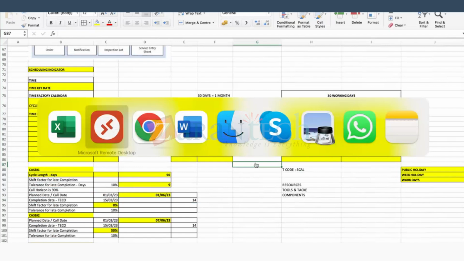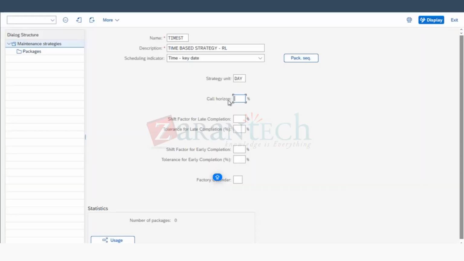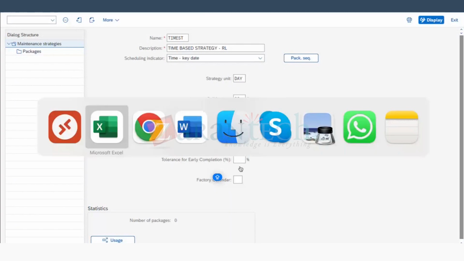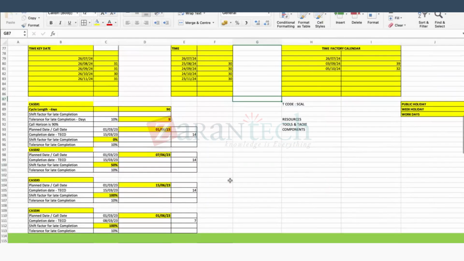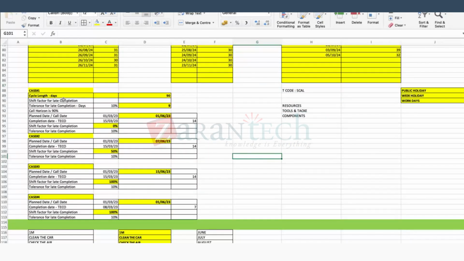So let me go for a normal one. I'll select 90% over here. There is something called shift factor for late completion, tolerance, shift factor for early completion, and the tolerance limit for that. So let me go for this. Here, what I'm doing, again you consider a cycle length, for example 90 days. And my start date is, say, March 1st.